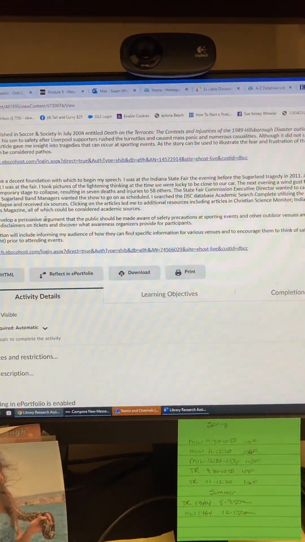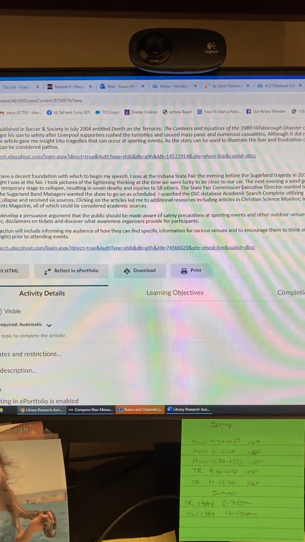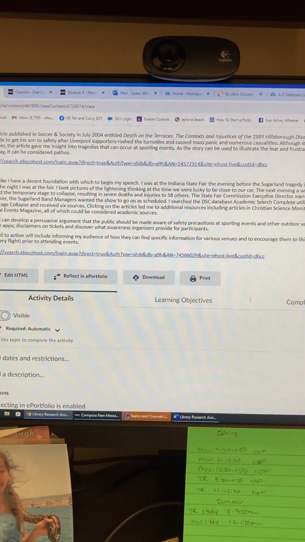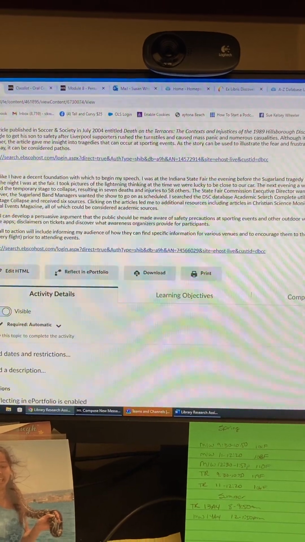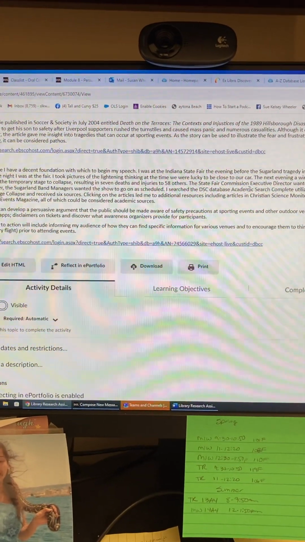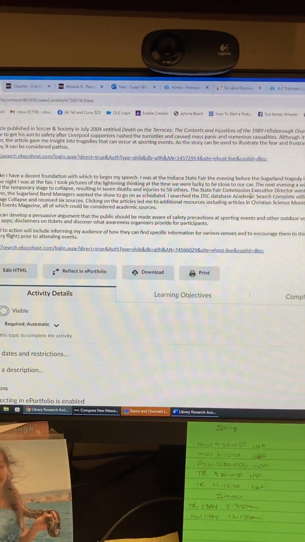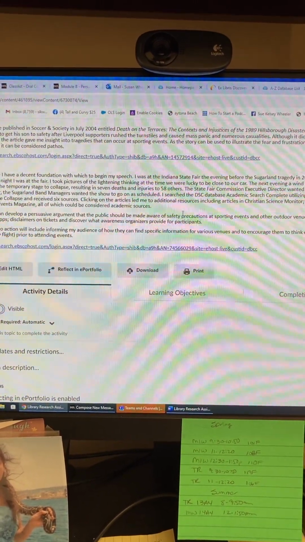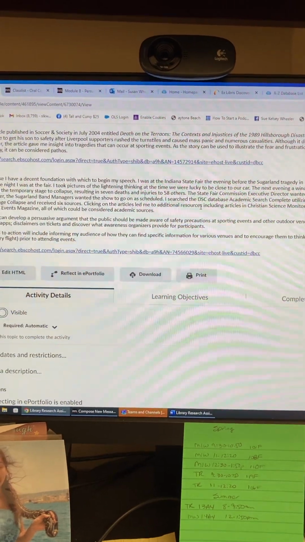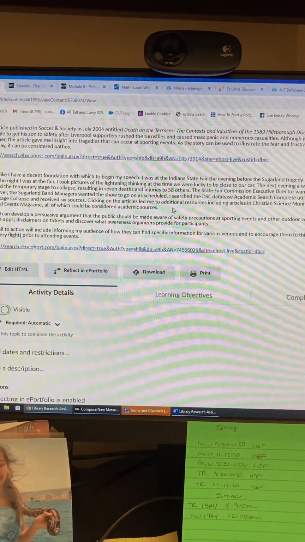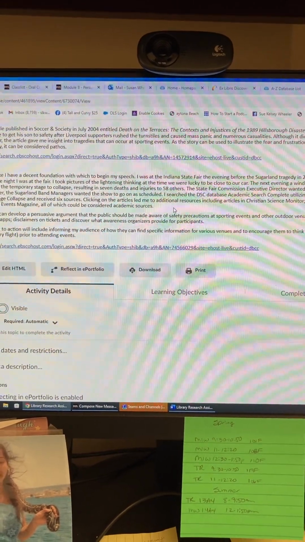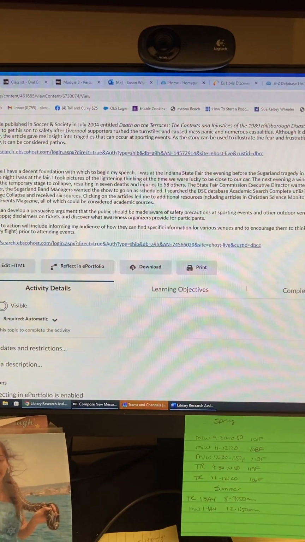So the last one I found, I was at the Indiana State Fair the evening before the Sugarland Band concert, and thunderstorms were in the area the night before and that day, and a wind gust took down the temporary stage, and several people were killed and 58 people were injured. So it talks about kind of the resources for that, but it also gave me additional resources where I could go look at things. And then the last thing you have to do is your call to action.